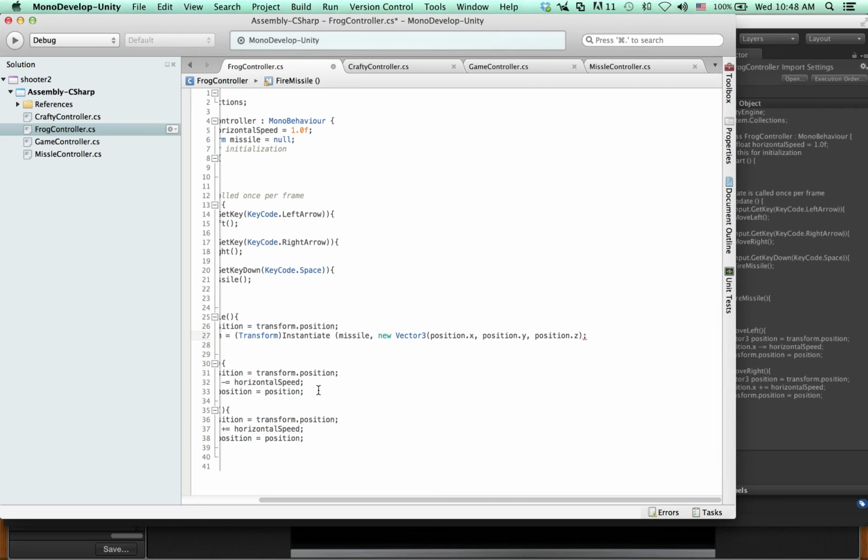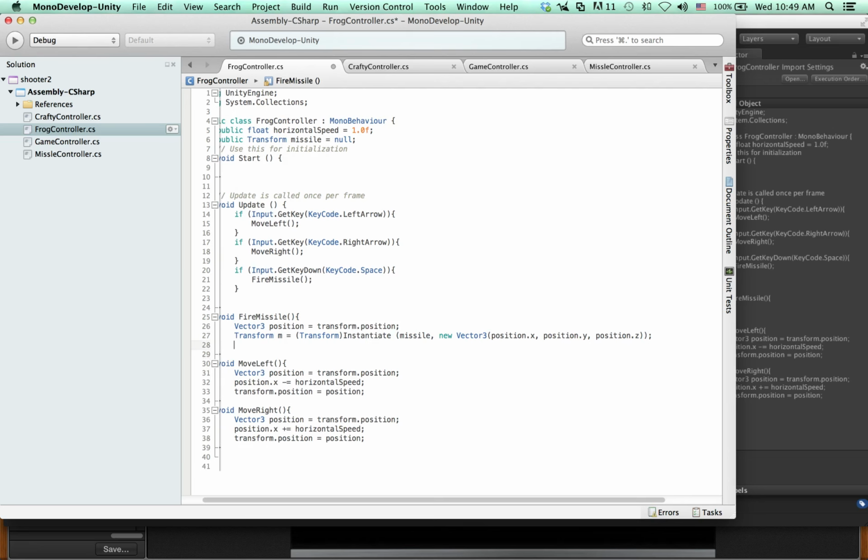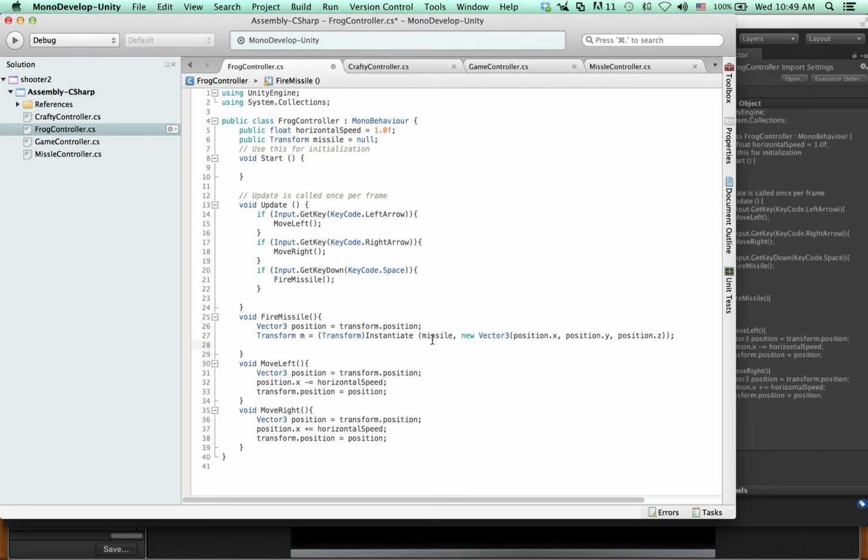All right, so we've created a new transform that is a missile, which we will assign up here later in the GUI, and we put it at position x, y, and z. And now that is really all that I think we need to do.